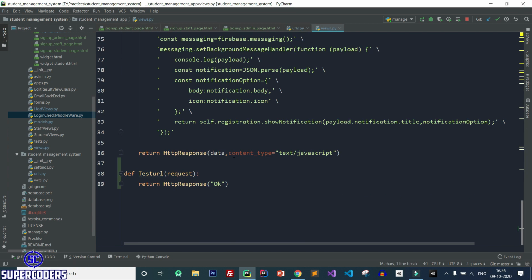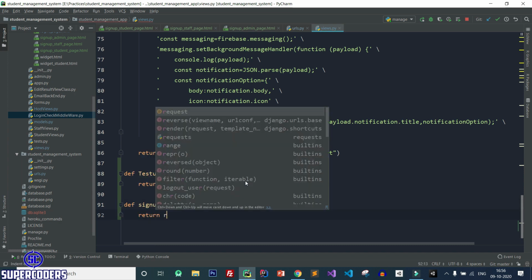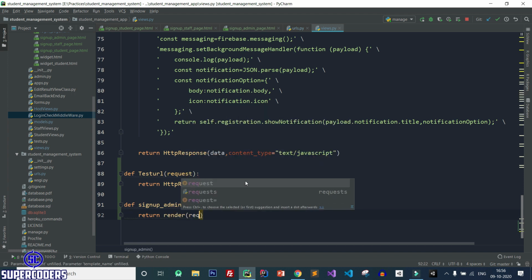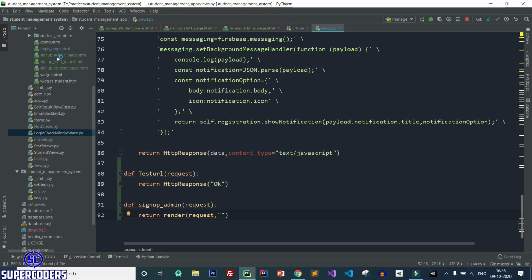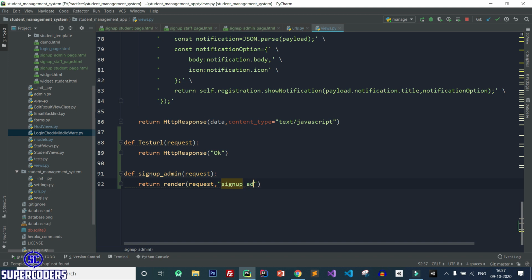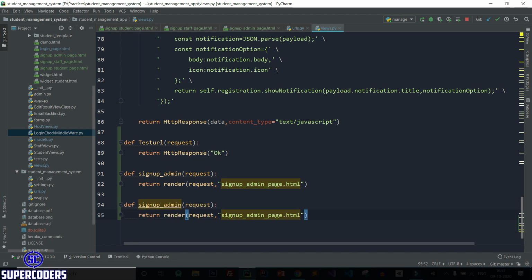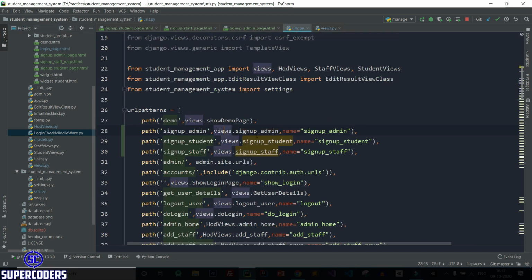Let's open this page, come to bottom, define sign up admin request, return render request. After that here in admin sign up pass sign up admin page. So sign up admin page dot HTML.